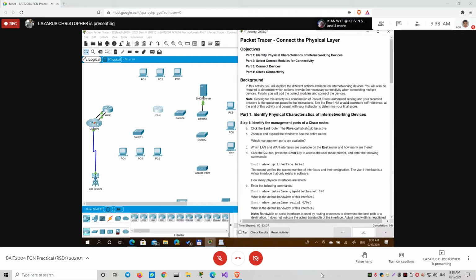Part three, as you can see on the topology there, only some of the media is connecting those devices. So part three is your job to connect all the devices that you see. Okay. As usual, after you connect devices, you will check connectivity. Right.